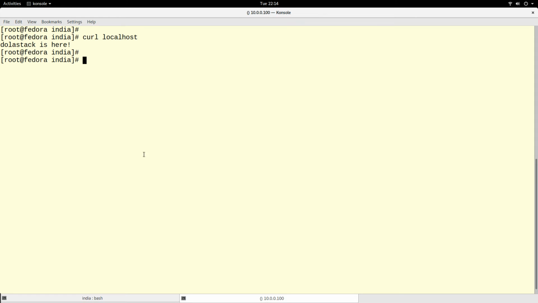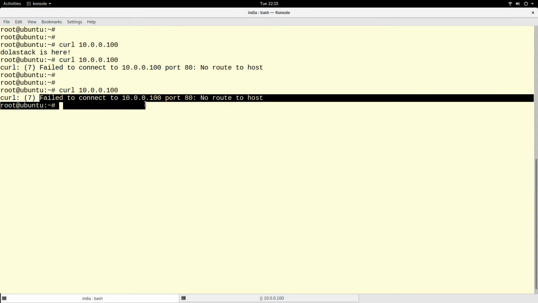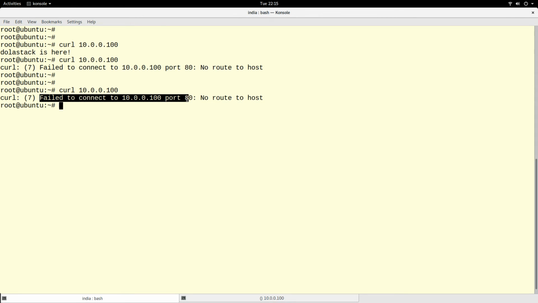The IP of my server is 10.0.0.100. Let me go to another server and try to do a curl. Actually, if you look at my screen, I already tried that. If I try to do a curl on 10.0.0.100, it says failed to connect to 10.0.0.100 port 80, no route to host.